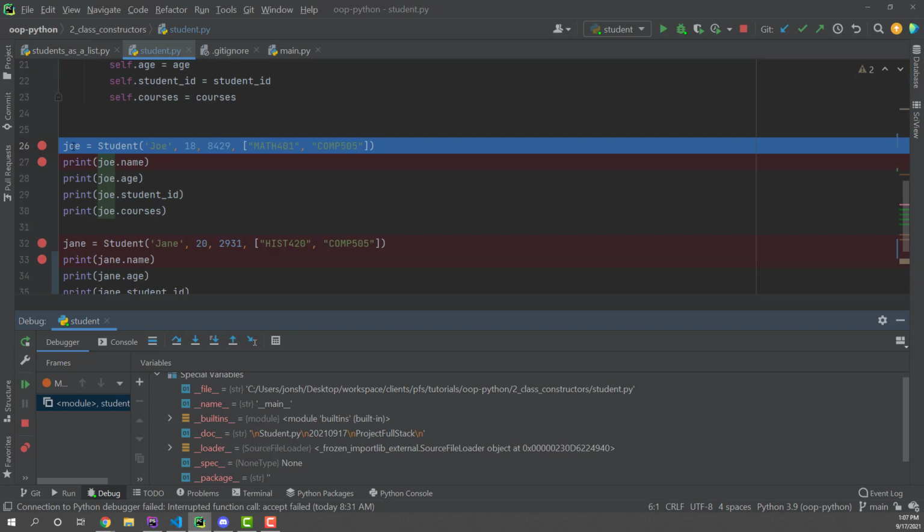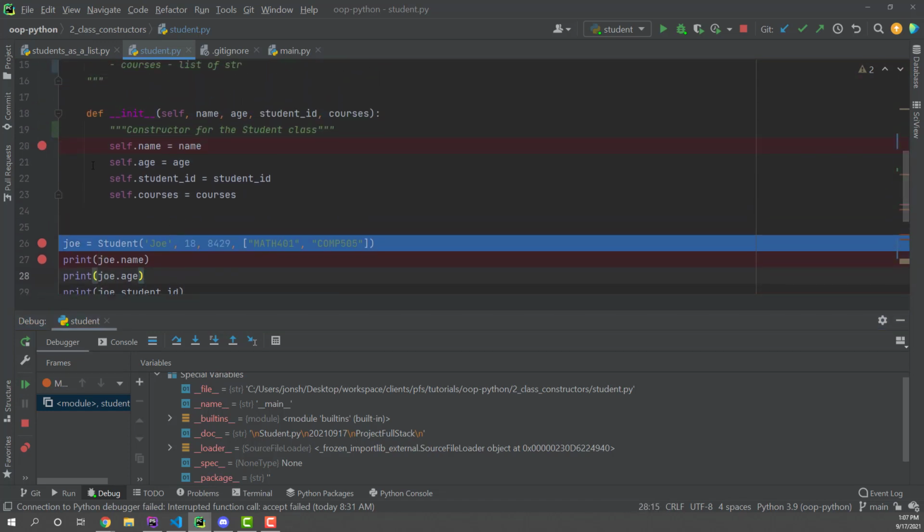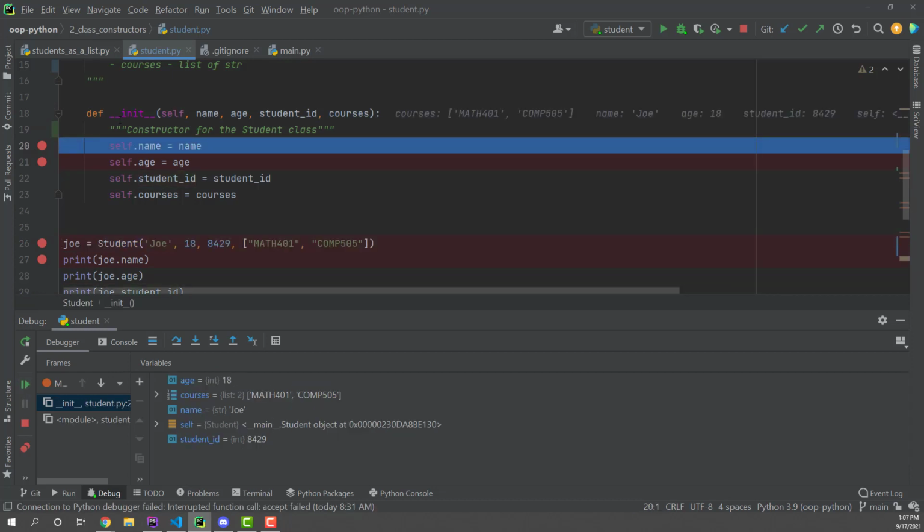All right, so we're on line 26 where we're creating the Joe object. Now what I want to show you is I'm going to step to my next line and we're going to jump up here in the code because I'm creating an object of the student class. And the init method is run every single time that we create a new object for this. So I'm going to step forward. You're going to see this highlighted line jump up to line 20. Okay, I'm inside now of the init function.